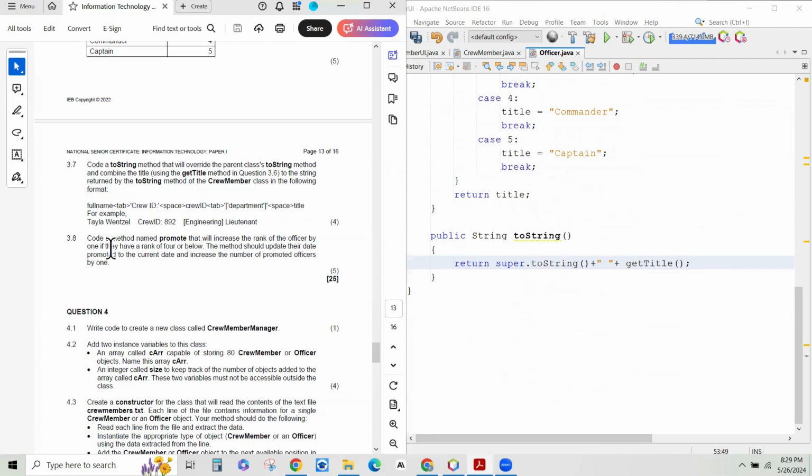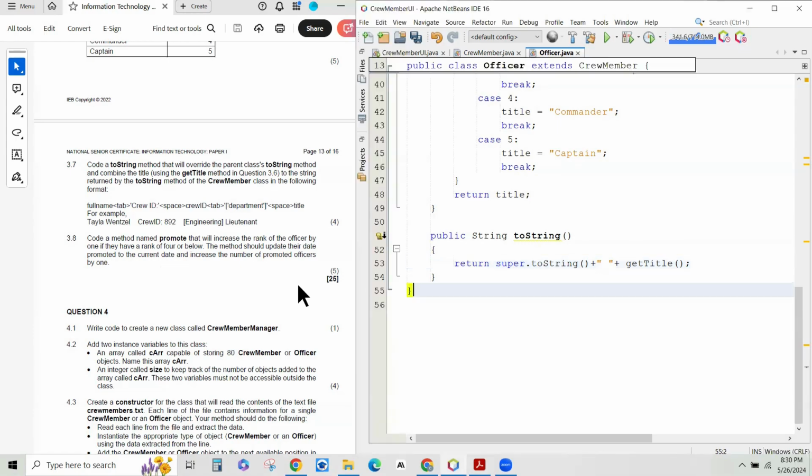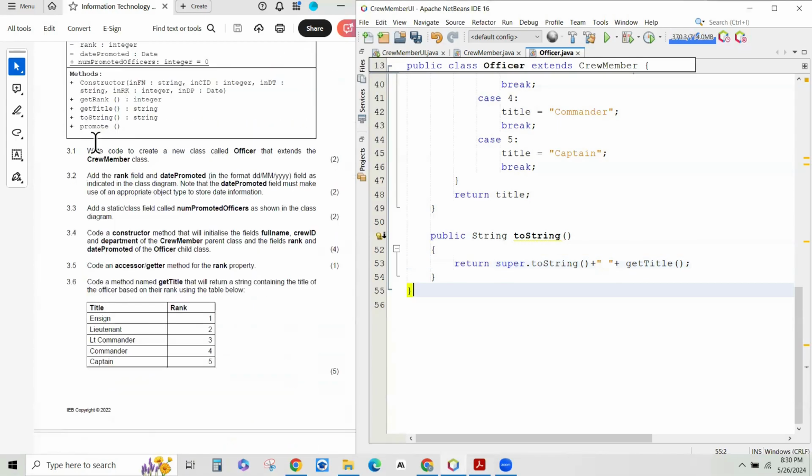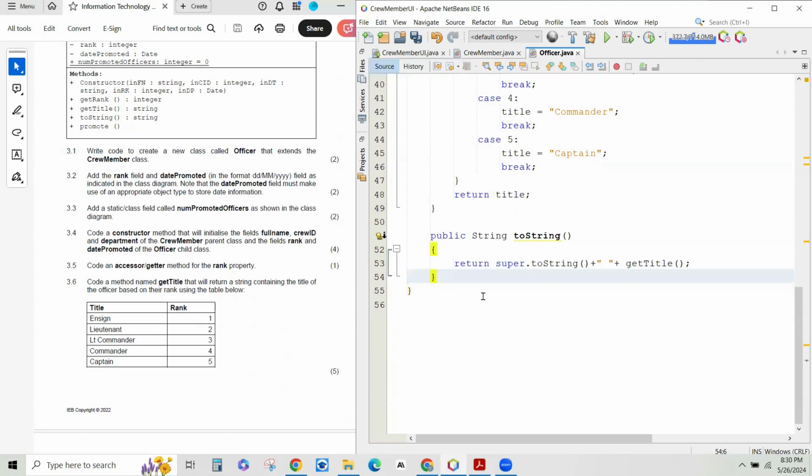All right, and then code a method named promote that will increase the rank of the officer by 1 if they have a rank of 4 or below. The method should update their date promoted to the current date and increase the number of promoted officers by 1. Let's look at the promote method in the class diagram. Can you see it's plus promote bracket brackets? In other words, it's a void method. It does not return anything. There's no colon and something behind it. It's just a void method.